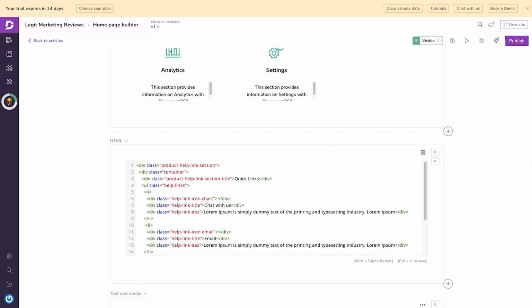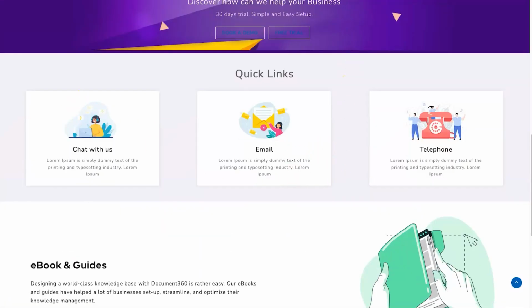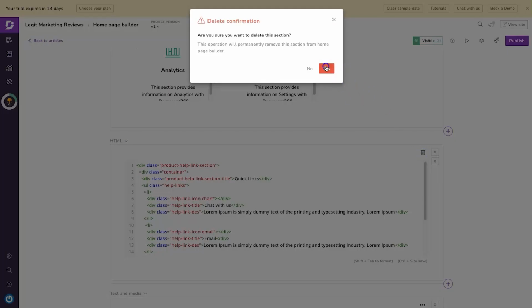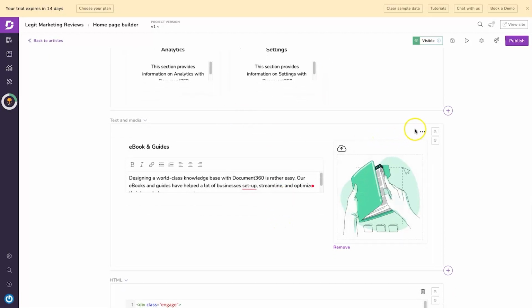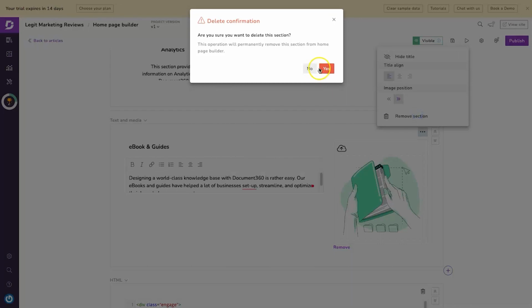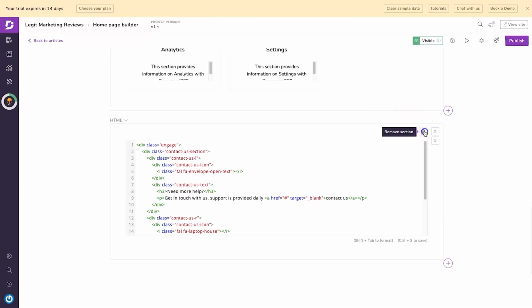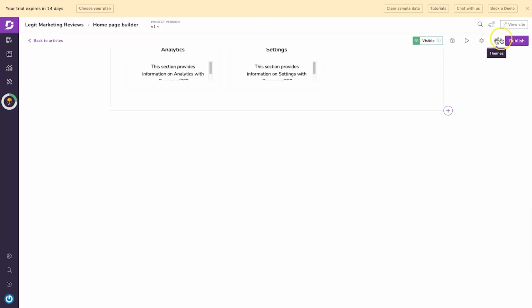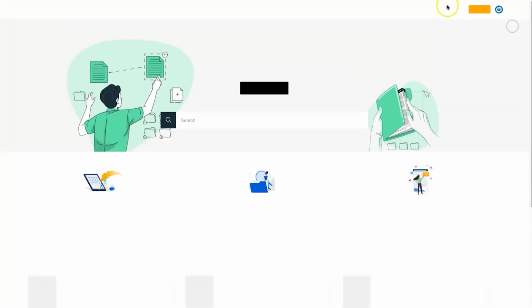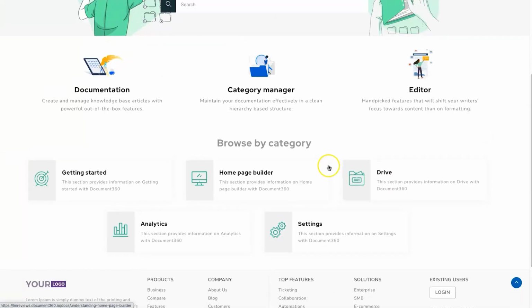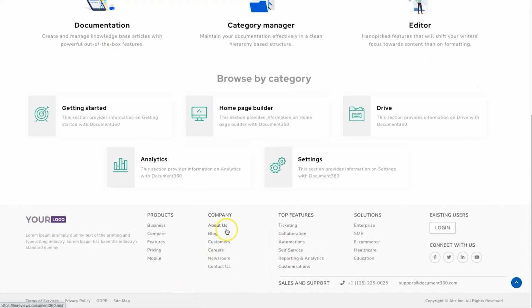Okay, and this one below it as well is these quick links, I believe. So I'm going to go ahead and delete those as well. Okay, ebooks and guides, may even remove that section entirely too. And same with the bottom HTML. Okay, so I'm going to go ahead, press publish, view the site now, and let's see what it's got. So you can see we have the footer, which we're going to play with soon.